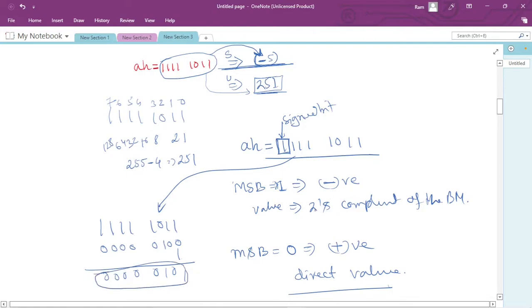with a negative sign. That is, if we have to interpret this binary sequence as a signed number, what value will we come up with? We first look at the most significant bit, 1, so it means it's a negative number, and its value will be the 2's complement of this binary sequence, which is nothing but 4 plus 1 is equal to 5. So what value is stored here? What is the value of this AH register? -5. You got the point?